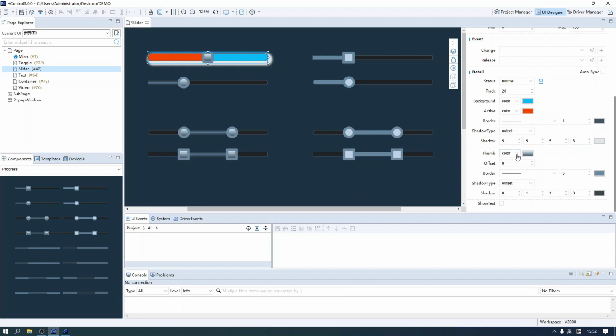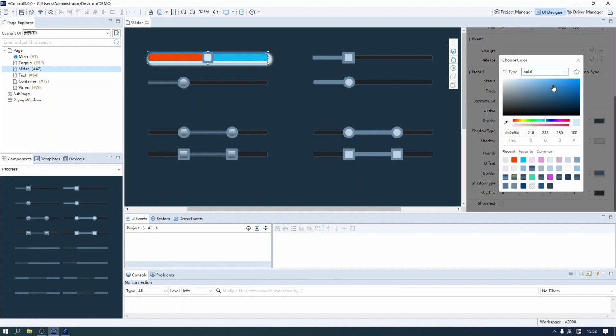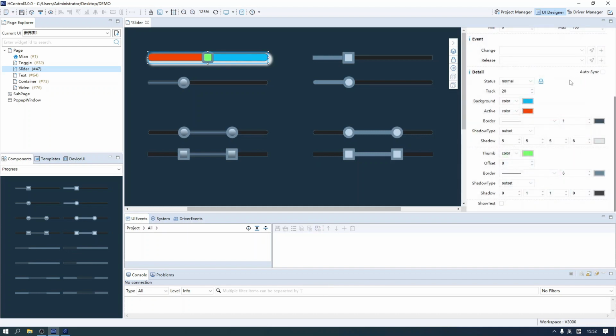Thumb number. Here we can change the thumb color, the slider color. Or we can change it to an image or add a link for it. Here we change it to green. Here is the set offset of the slider.